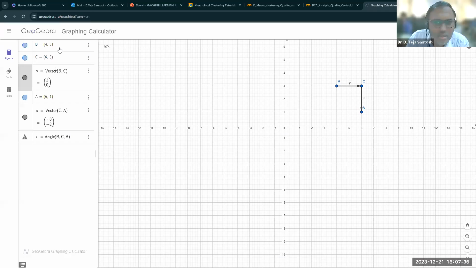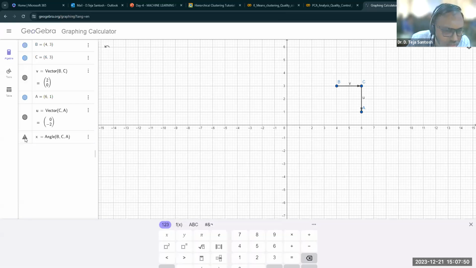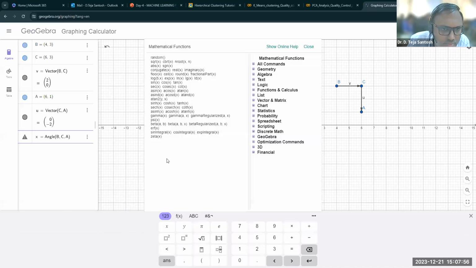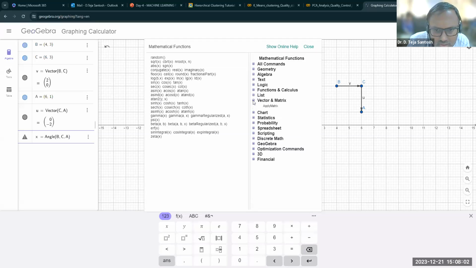But still you see we have defined the points 4 comma 3, also defined the point 6 comma 3, and we have created a vector BC whose value is 2 comma 0, right? But it is not showing me the angle. I strongly suggest all the participants to use this tool, right? To understand about the vectors, concepts of vectors.